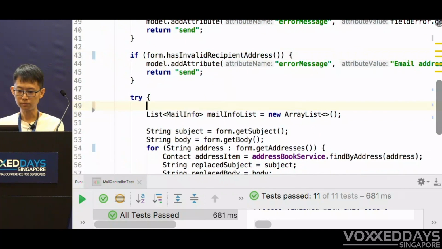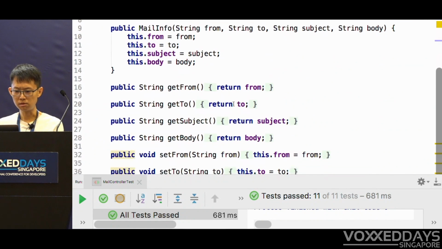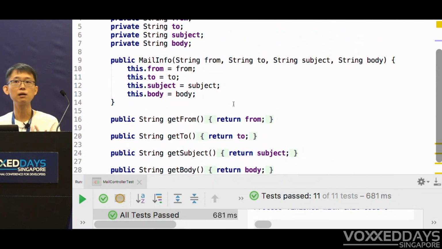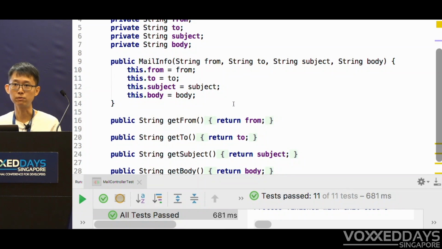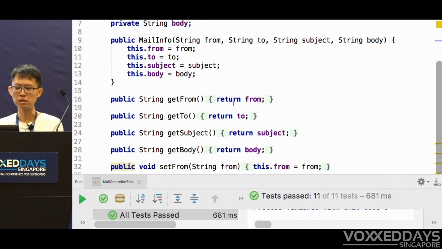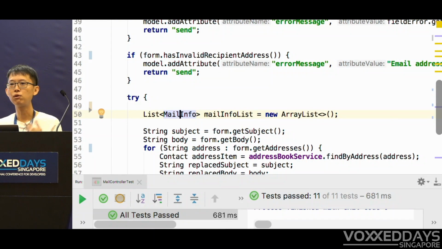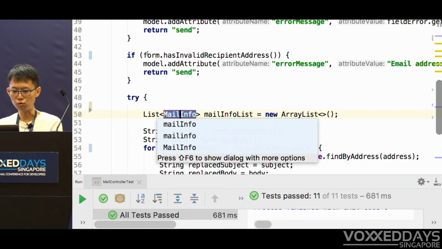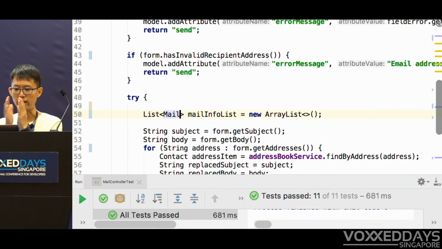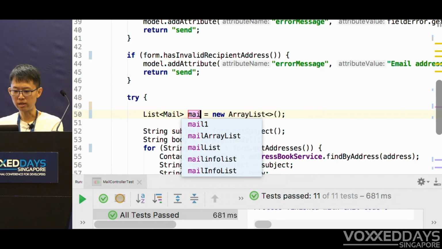Let's go down. List mail info. Mail info, what is it? It's a data class smell. It doesn't have any responsibilities yet. But if you call your domain object something info, it may be a bit repetitive or redundant. So for now, I'm going to rename it to just mail. Make it concise. Mail info lists, make it concise, mails.